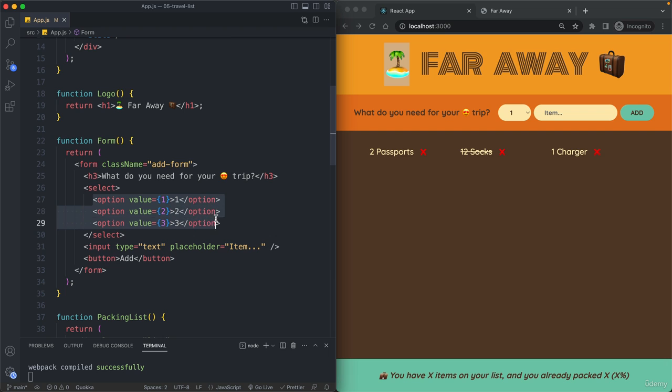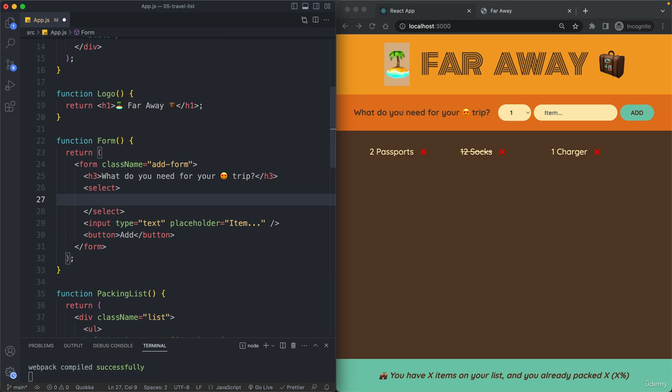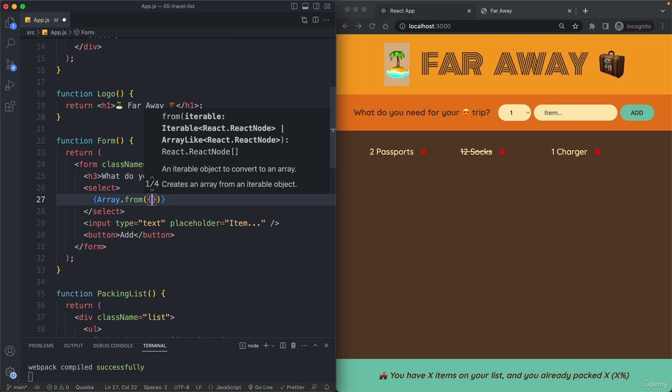So instead, what we do is to, inside of JavaScript, we will create an array with the numbers from 1 to 20, and then we will loop over that array and basically create a list of option elements. So let's do that. And we will use a nice trick, which is called Array.from. And it's not really important how this function works. So let's just follow this here. And actually, we will do this all the time in React. So this trick is actually quite important.